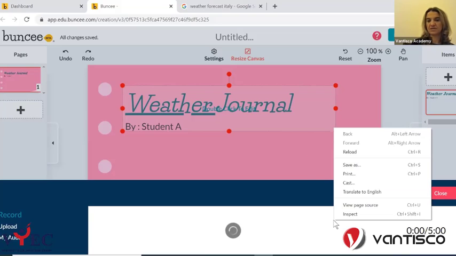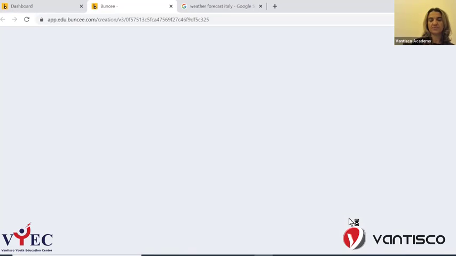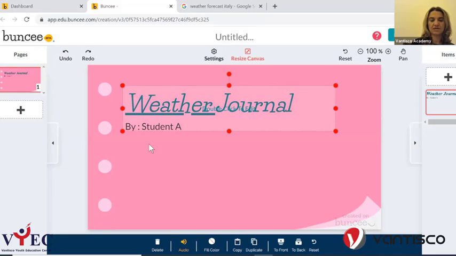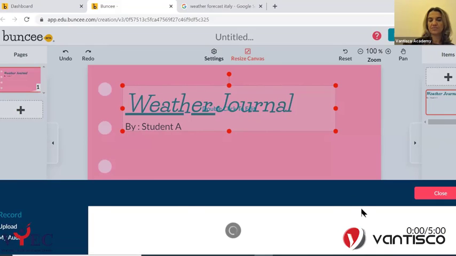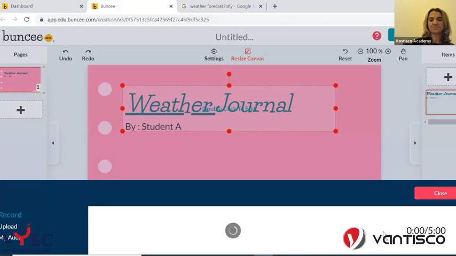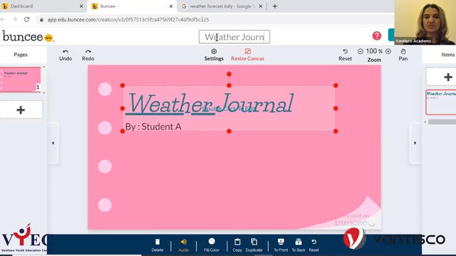Just trying. Let me reload. Hopefully it will work. I will just select the audio here. Hopefully it will work this time. Yeah, fine. No, due to the net, just a weak connection. Meanwhile, we're going to start with a title here, weather journal, okay, and I will write student A.